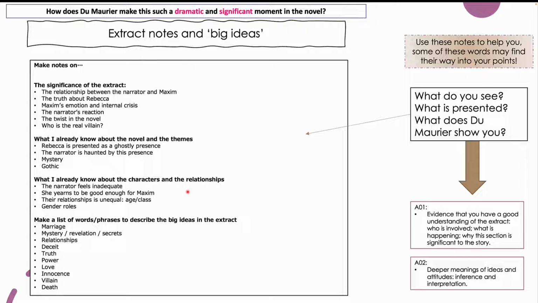What do you already know about the characters and the relationships? Do you see the same thing in this extract? Is it slightly different? Is it developed? Is it changed? Is it the same? And then make a list of words and phrases to describe the overall big ideas in the extract. So specific to the extract, what do you see?